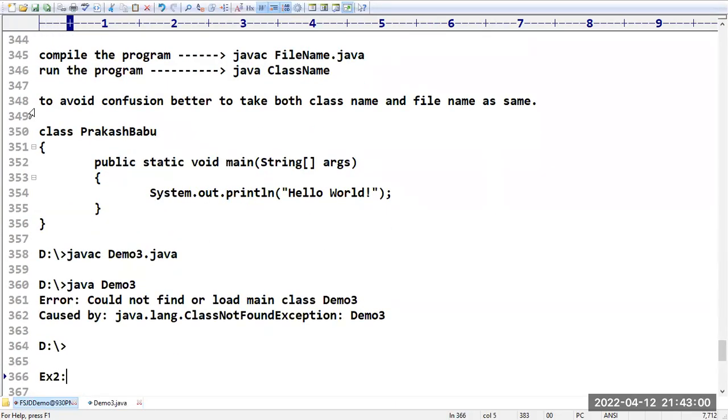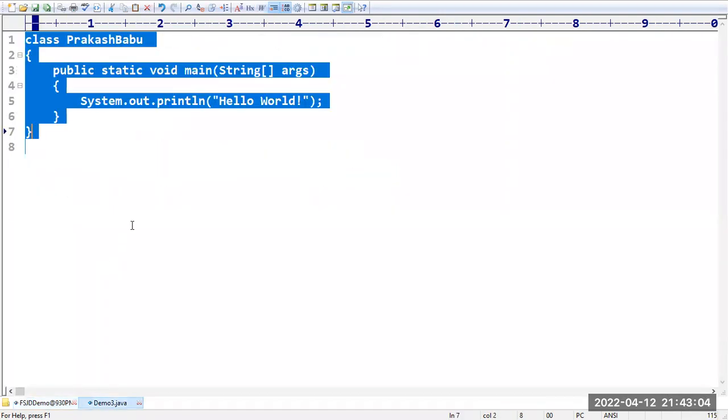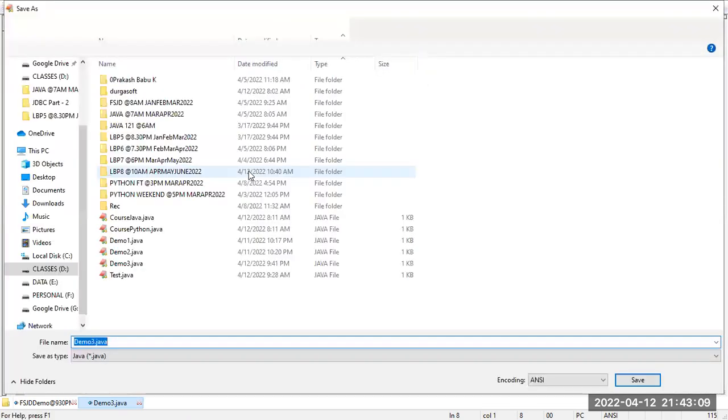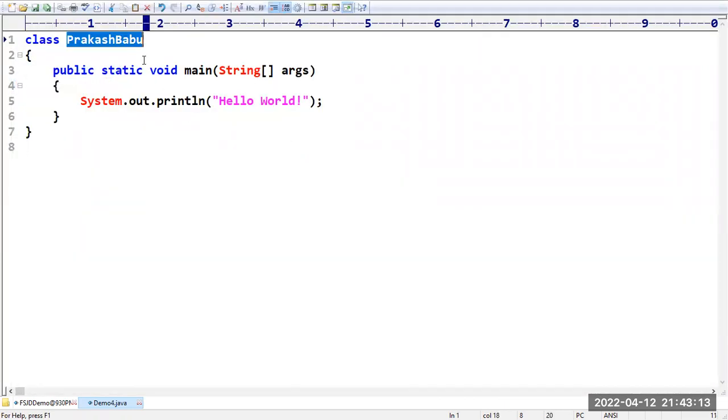Then the second error, sir. Do you know, sometimes there will be intelligent people. Okay, sir, just kidding I am telling, sir. Let me take this: I am saving the file as demo4.java. My class name is also demo4, like this I saved.